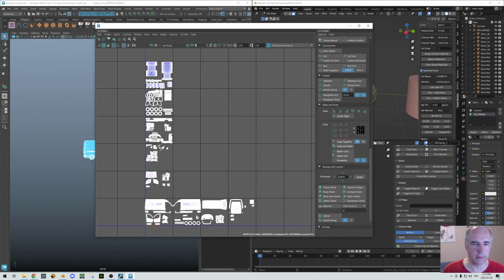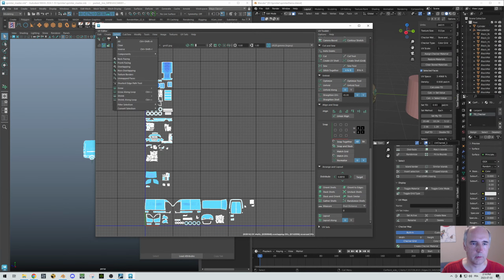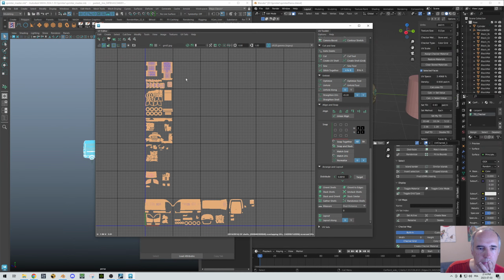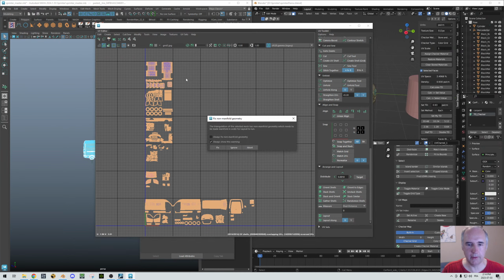What is wrong with my Maya? Why doesn't it want to select anything anymore? It's completely busted. So let's go select all. Okay. See, select doesn't work. Oh, here we go.